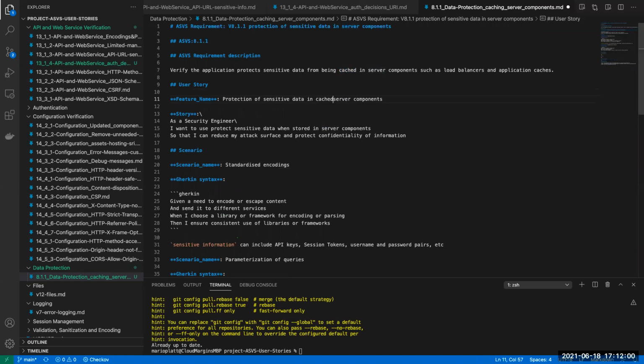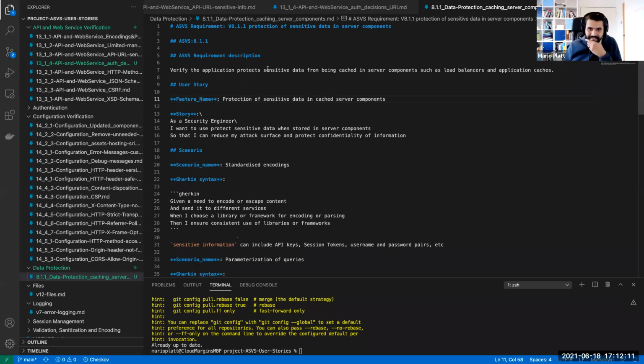So I think if the story said stored in temporary server components, well, I don't know, temporarily stored in server components. But this is the requirement itself, right? Okay, I might be mixing that up. I'm just copy pasting this sentence from the ASVS, but that is the use case, at least how I understand it. When I want to protect sensitive data when cached, we can just use stored. Cached, we don't need to use stored, right?